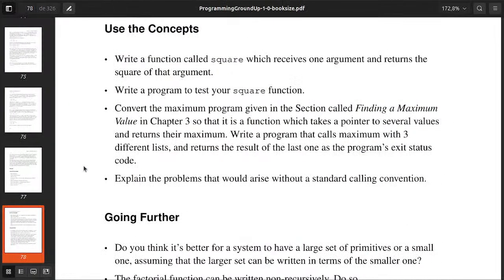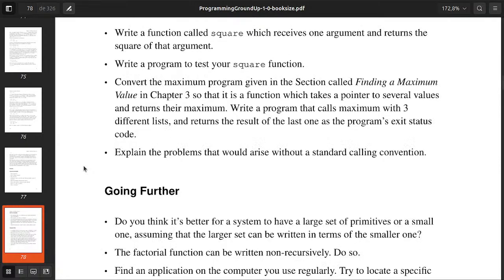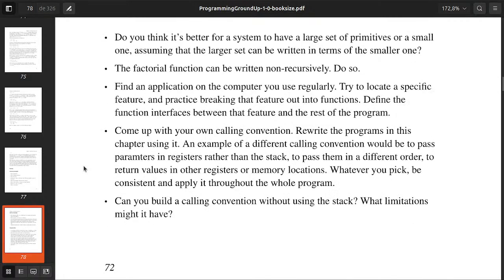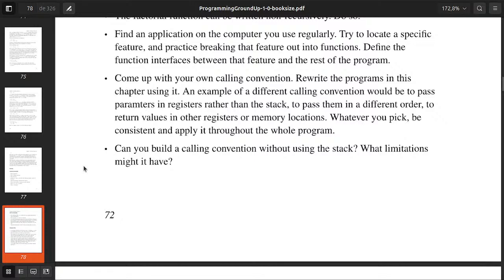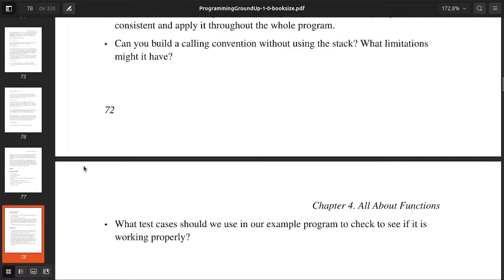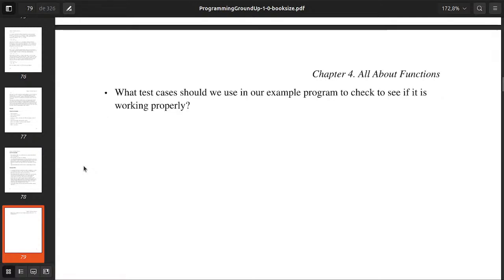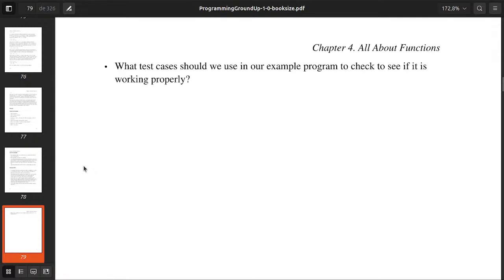Explain the problems that were raised with all the standard calling conventions. No, I'm not going to write the factorial function, not recursively right now. Find an application on the computer you use regularly, try to locate a specific feature and practice breaking that feature into functions. Come up with your own calling convention. Can you build a calling convention using a stack? What test case should we use in our sample program to check if it is working properly?